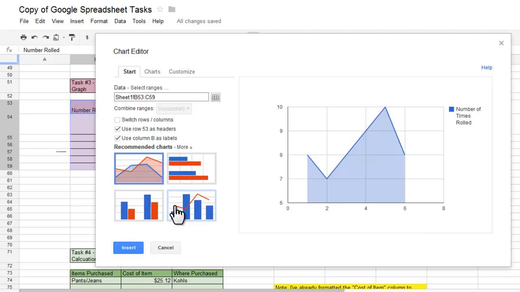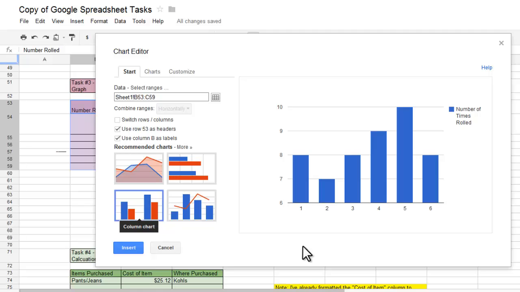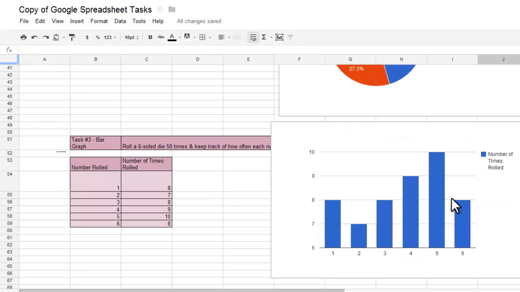Now I can see I have the different numbers that I can roll on my die along the bottom here. But I want to change this from a line graph, which I'm not crazy about, to a column chart. So I have a really nice bar graph, and when I hover over it, you can see I even get some great data. I'd want to go in and customize and add some labels and a title to this graph, but I'm going to go ahead right now and insert it. So those tasks cover the most common types of charts or graphs that you might be using with Google Spreadsheets.